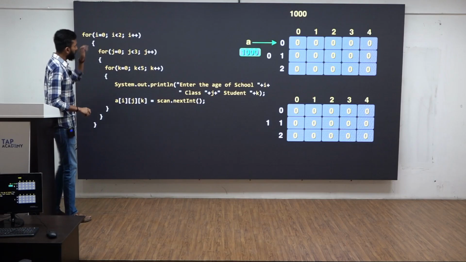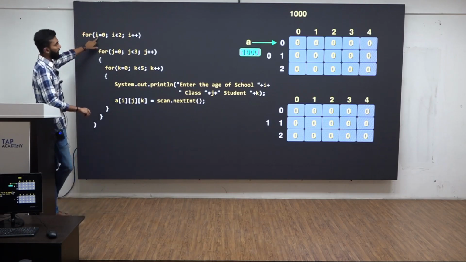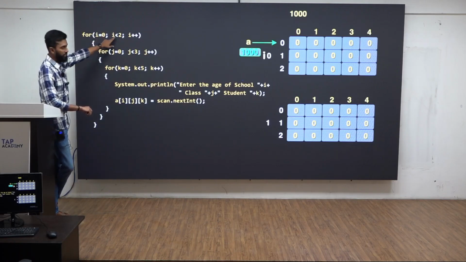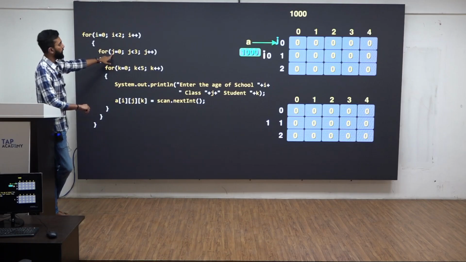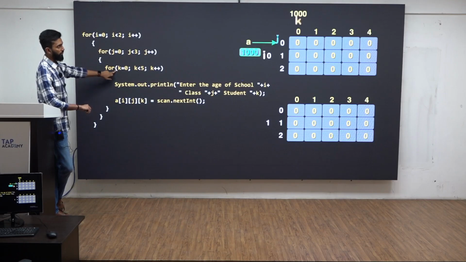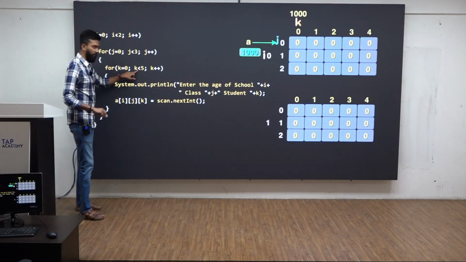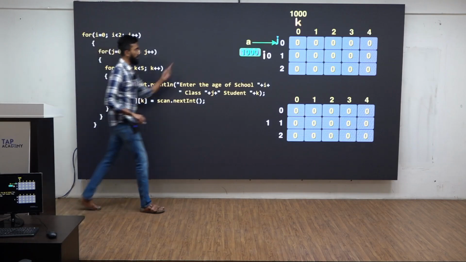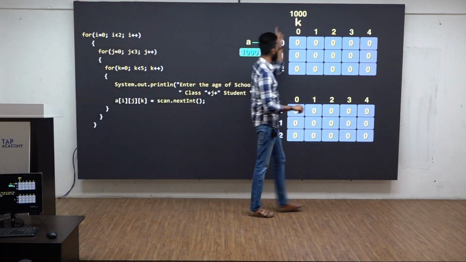Watch this. First start from here. Where does I start from? 0. I starts from 0. Understood? Is 0 less than 2? Yes. Come inside. Where is J starting from? 0. Is 0 less than 3? Yes. Come inside. K should start from 0. Is 0 less than 5? Yes. Come inside, scan and store in A of 0, 0, 0.